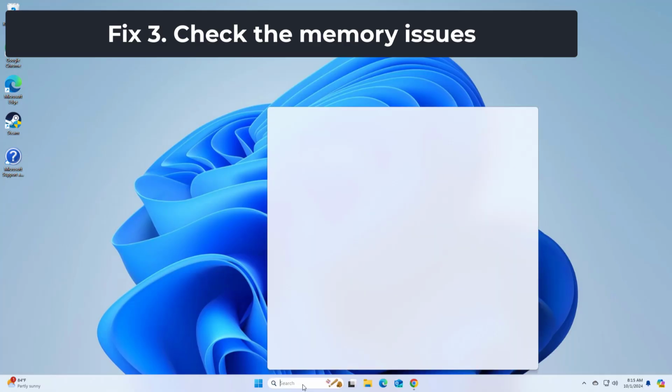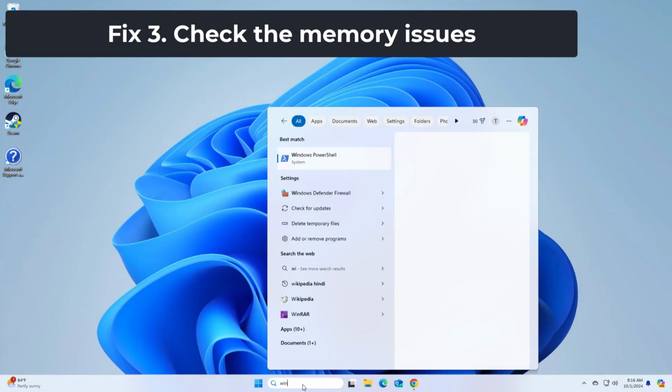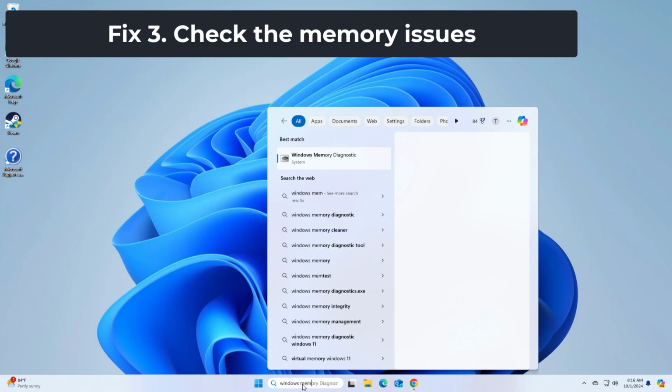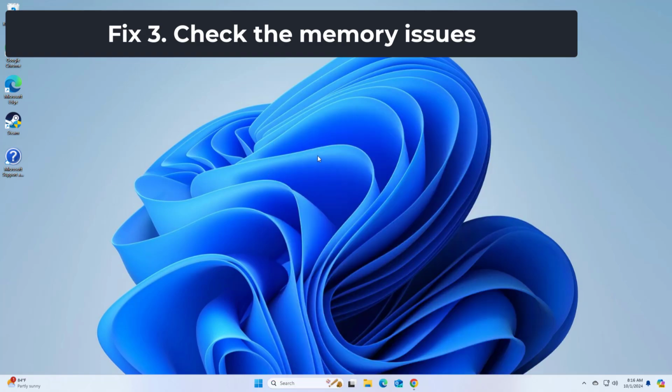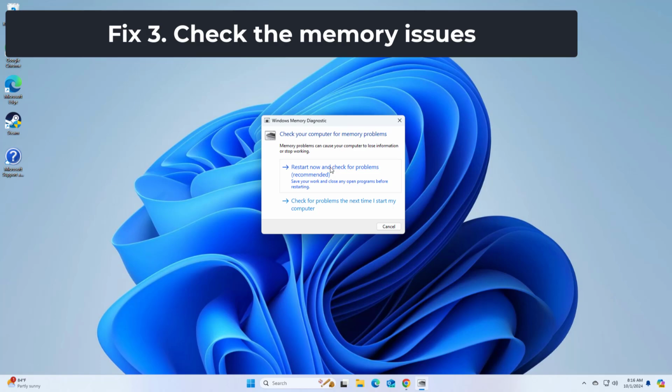If that didn't work, click Restart now and check for problems. Recommended. Note that your PC will restart immediately.